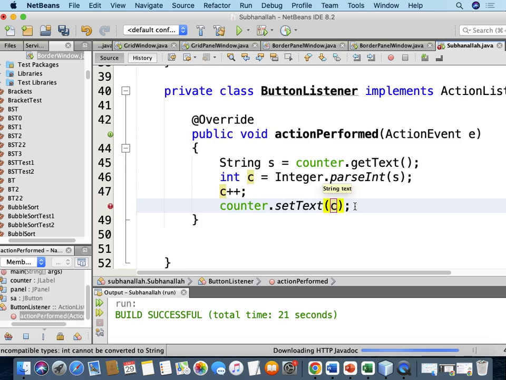But C is an integer. Why do we need to turn it into a string? Because set text accepts a string. So one easy thing is just to write it like this. If you write C plus an empty string, Java will merge it as a string.